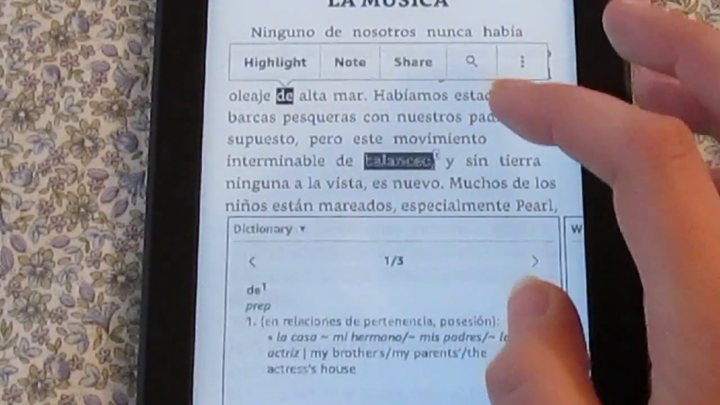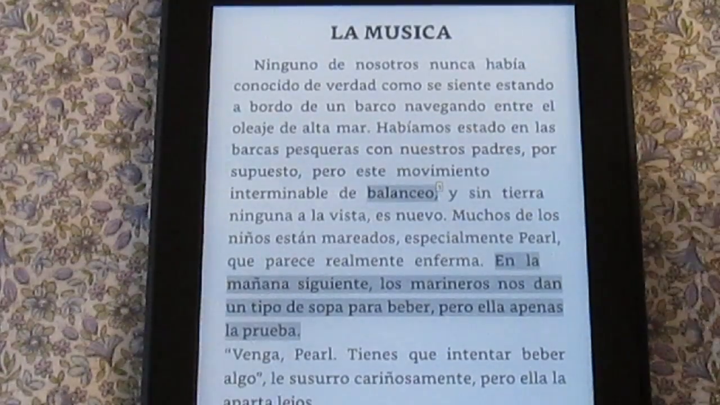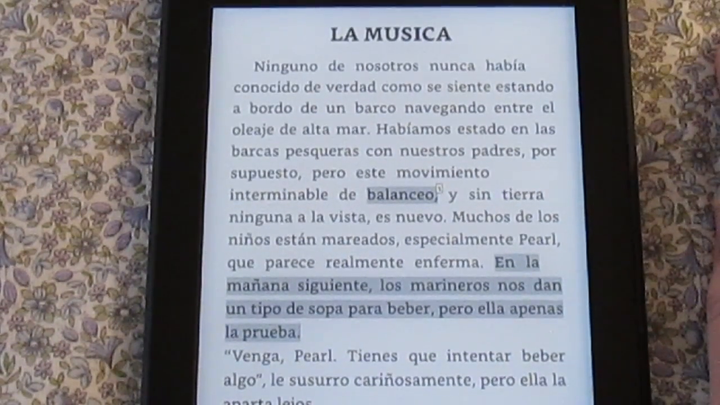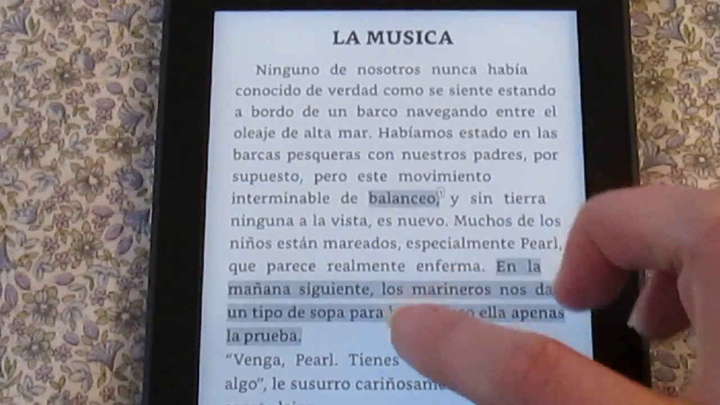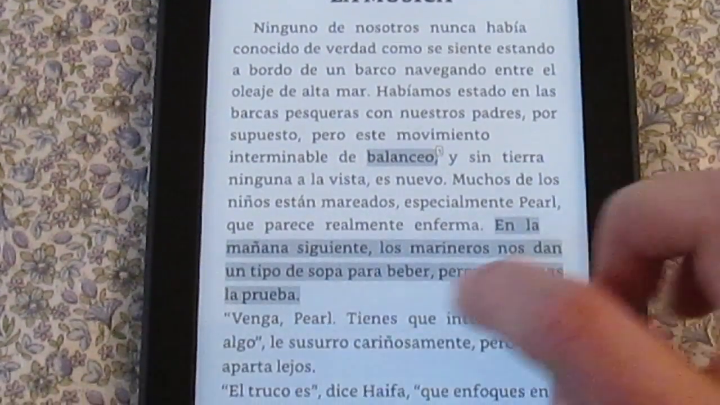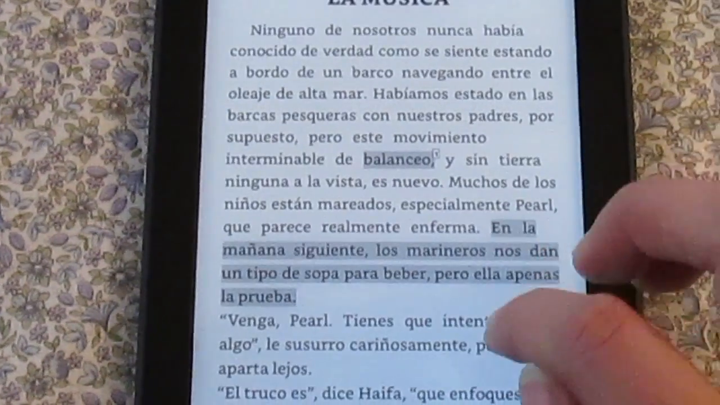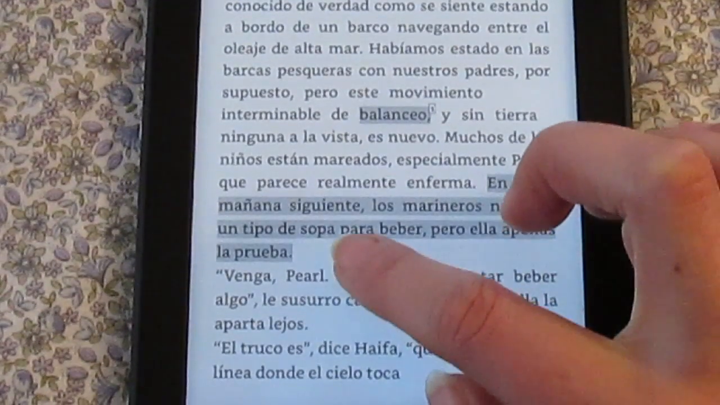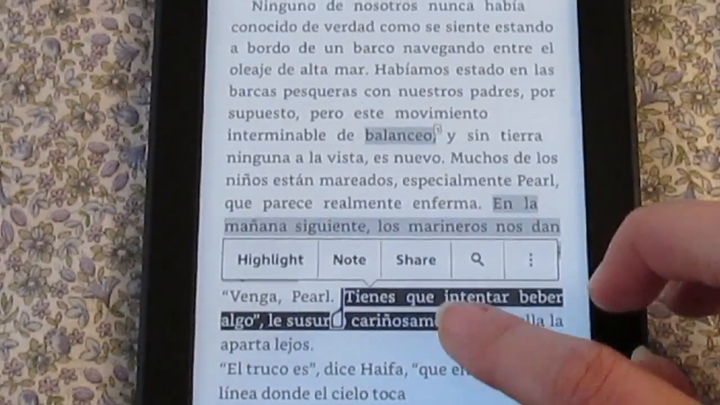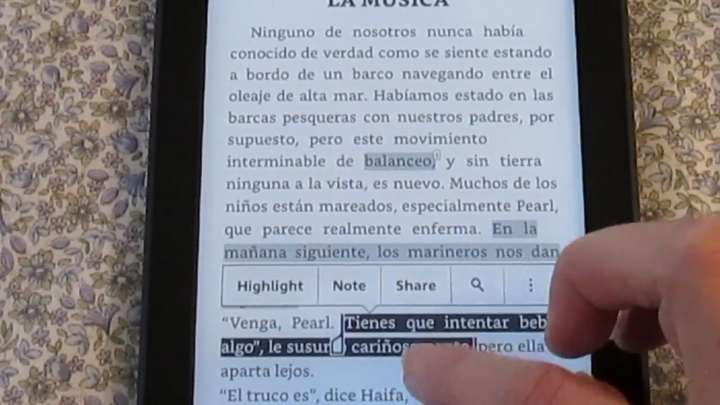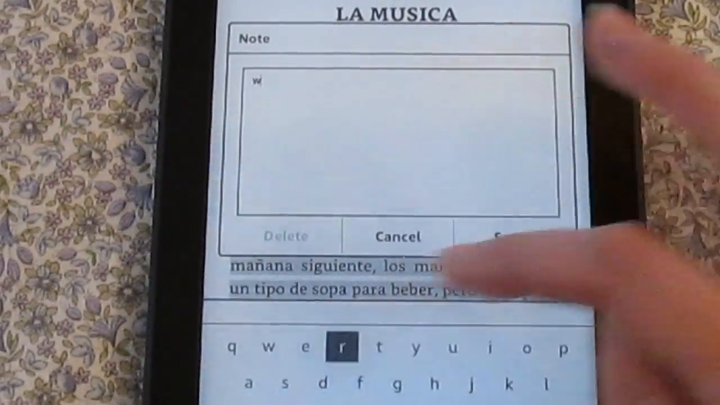Another useful point is you can highlight areas and even leave notes. As you can see on this page, I've already highlighted a sentence beginning with en la mañana siguiente. So let's leave a note on another sentence to show you how it's done. So we'll highlight this area here by running our finger over it. You can choose highlight, note or share. I'm going to click on note. And then you simply type the note and it will be saved there in your document for you to view later.